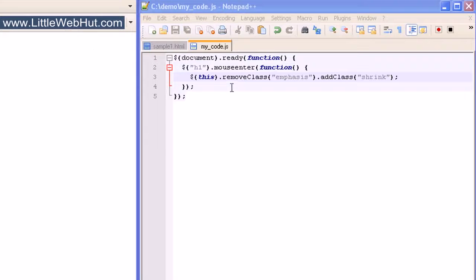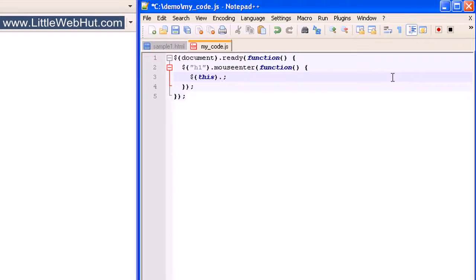Now let's come back over here and remove all of this. And we can also use a method called toggleClass. And we follow this by parentheses. And toggleClass allows us to alternately add and remove a class.